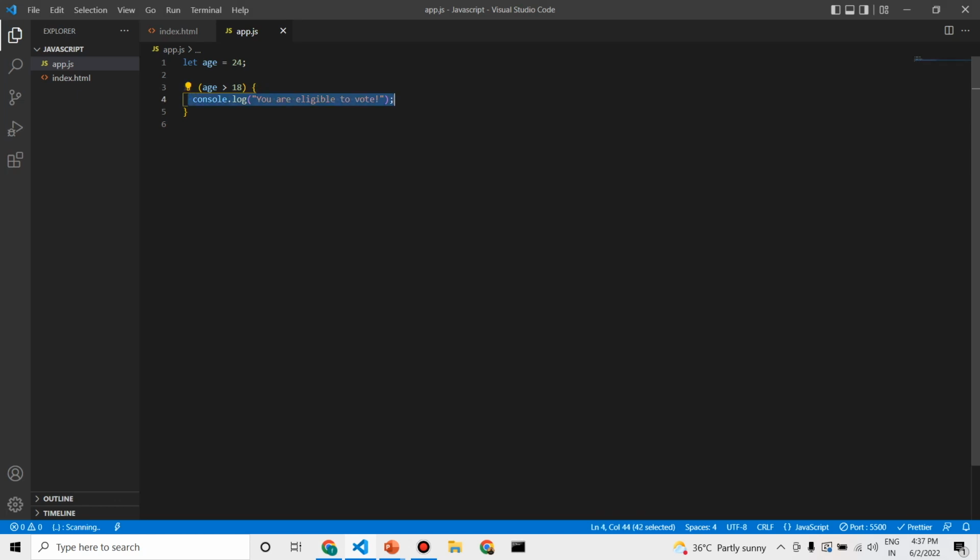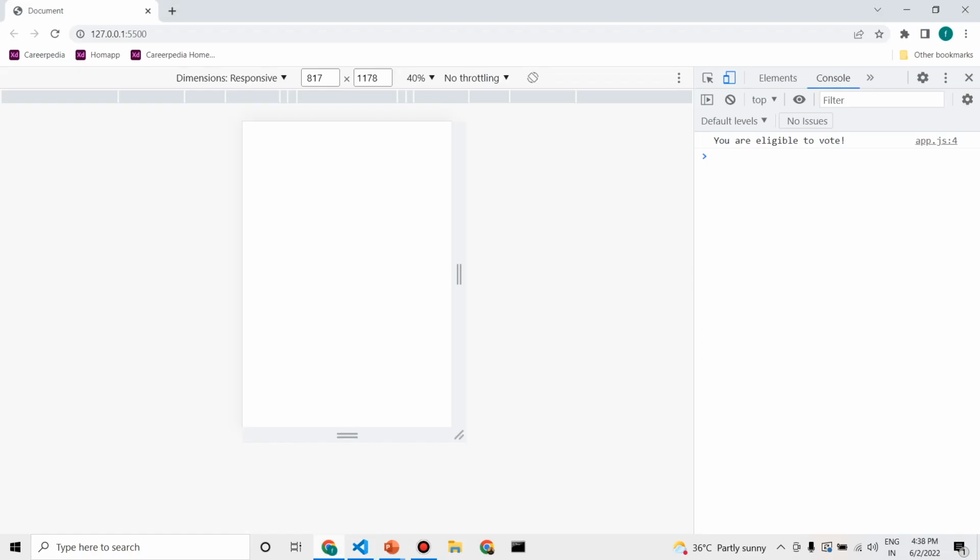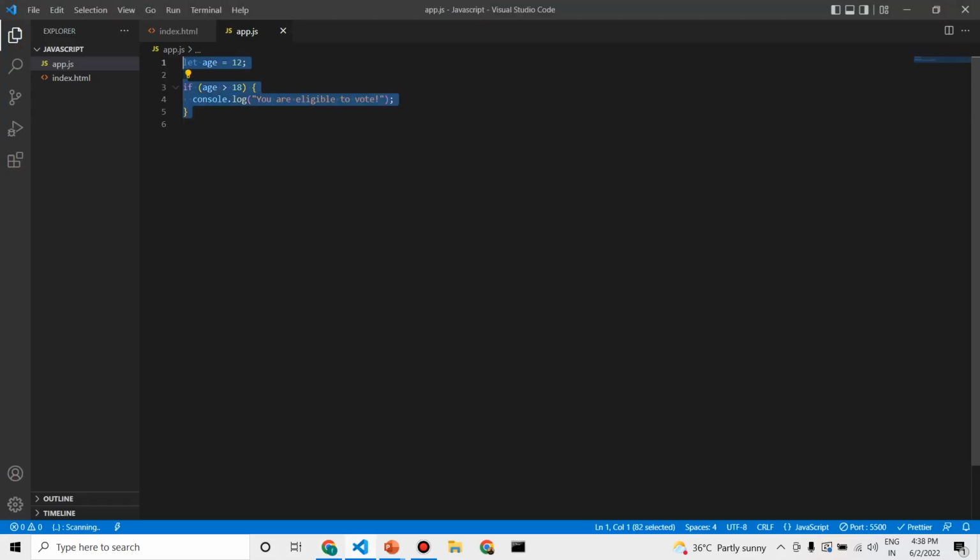Let us change the value of age to something like 12. We'll give it 12, so let age equals 12. Now it will check whether age is greater than 18. So we'll write 12 here and check if 12 is greater than 18, which is not. So what should it do? It should not print this line. Let us see if it is printing this line or not. See, we are not getting any results. This is the practical use of the conditional statement if.